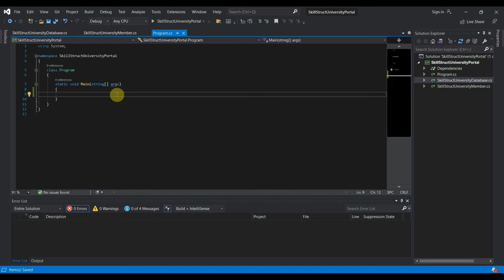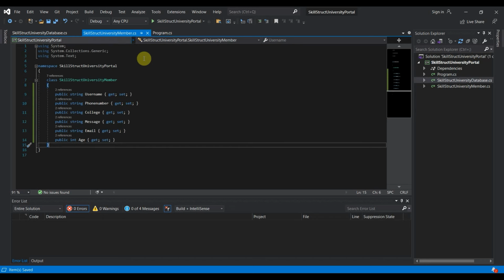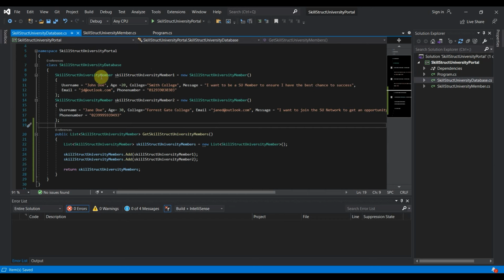But just to explain what we've done so far, we started off with this new program called SkillStruct University Portal, but we needed to set the foundations. And so what that meant was creating a couple new classes. The first thing we did is create this SkillStruct University member class, which is populated with a series of properties based on our second program that we did together before with the SkillStruct University sign-up console. We then wanted to leverage this in a database, so we decided to create a database class where we actually created our first objects called SkillStruct University member 1 and 2.